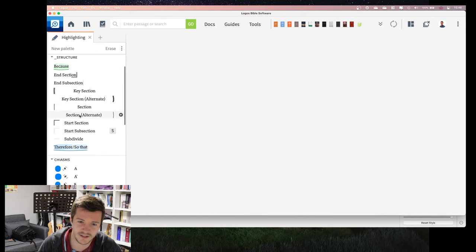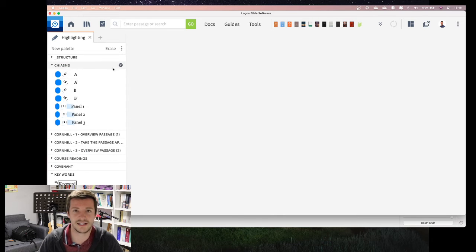I've got Structure, and this is where I have my section markers. You can see those are just lines that I've made in the image, made in Pixelmator before. I'm going to close that one down. And the other one I've called Chiasms. As we saw last time, if you've been watching these videos, I've been looking a lot at chiasms recently.